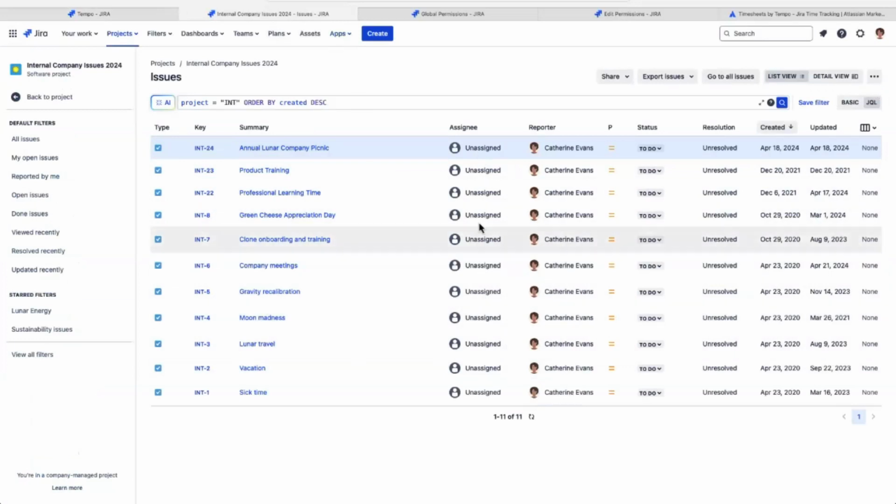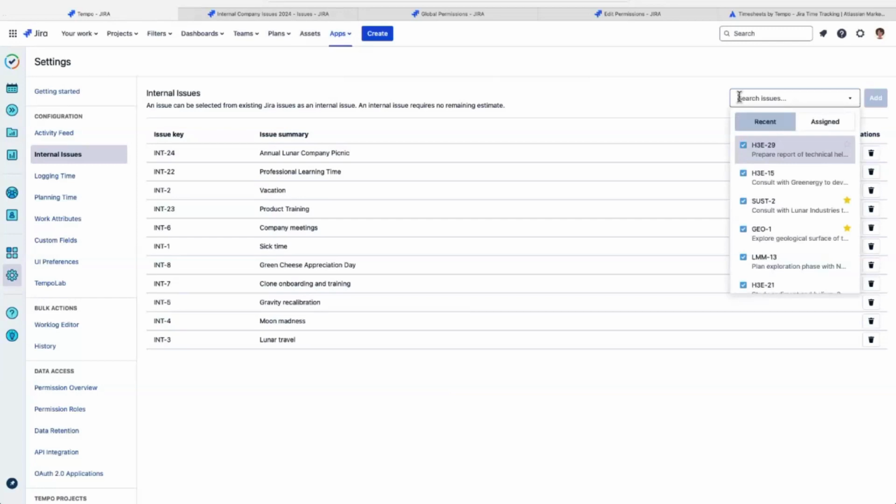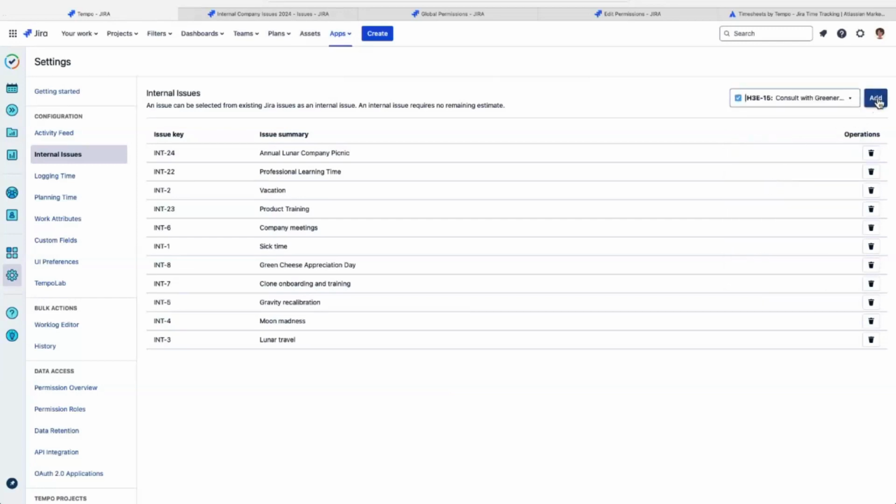Notice they're not assigned to anybody and they're never closed. So to configure them, you go back to Tempo here and search for an issue here. I'm just going to make up something here, and then you click Add, and then that's added to the list. So now anything that's set up as configured, it will be easily available for logging time in a special panel that Connor will show you in his demo.